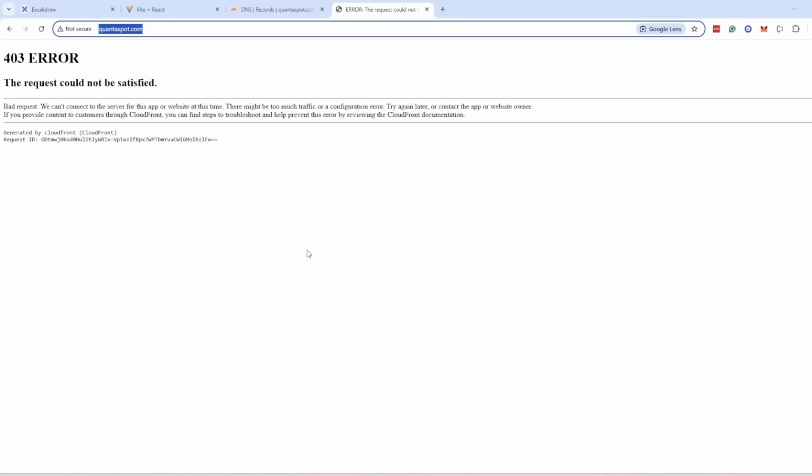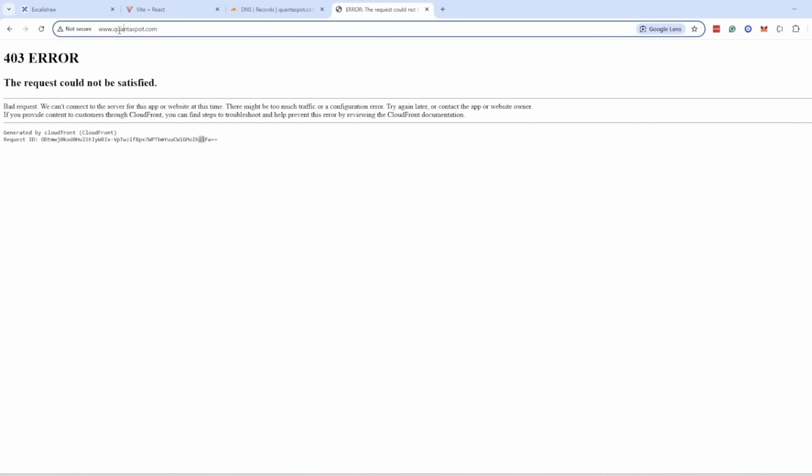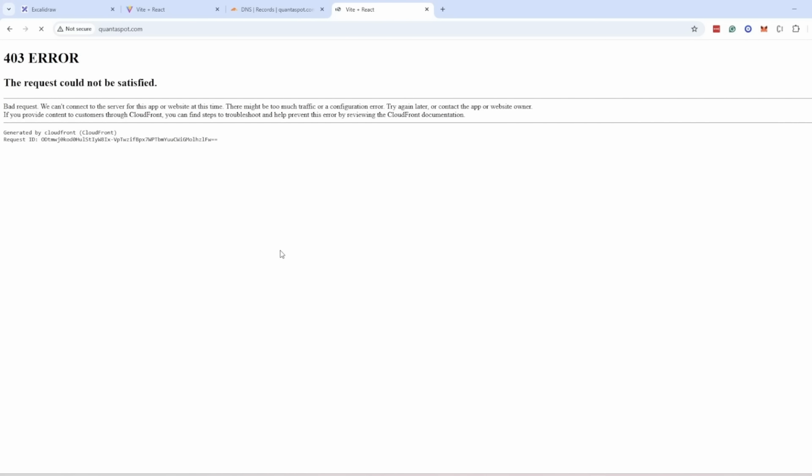Let's go back to our Chrome browser and again hit www.contestpod.com. You might think that www is not here, but it's here. Actually, it's just not visible. And hit it.